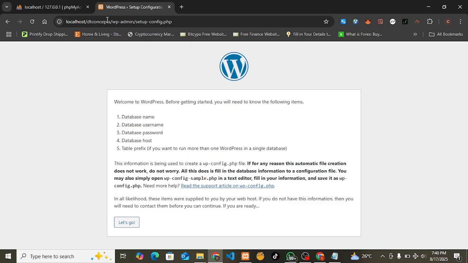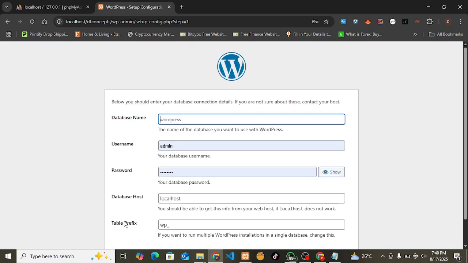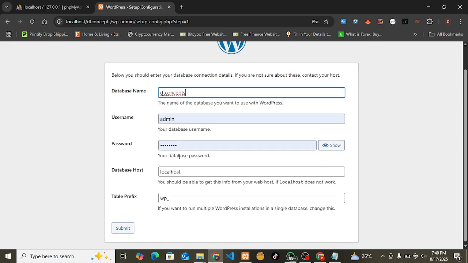Okay, so it's now loaded. The next thing we are going to do is click on let's go, so let's get on with the installation process. This window that is showing currently is the installation process of WordPress. Here is where you input the database name which you have created already, the one related to your file.